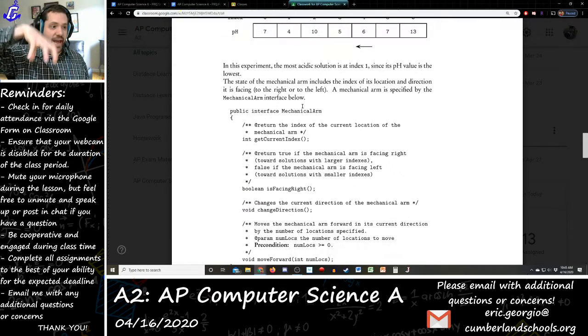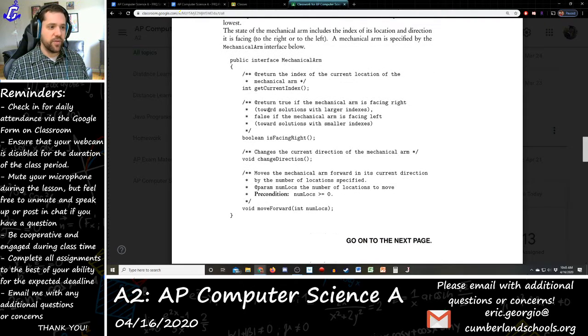So we have this mechanical arm, and like I told you last class, we didn't talk about interfaces only because that was cut from the AP Computer Science A exam as of last year. So just treat this like a normal, regular old class. An interface is different than a class, but for our purposes and for the purposes of this assignment, you can really just assume that it's a regular old class.